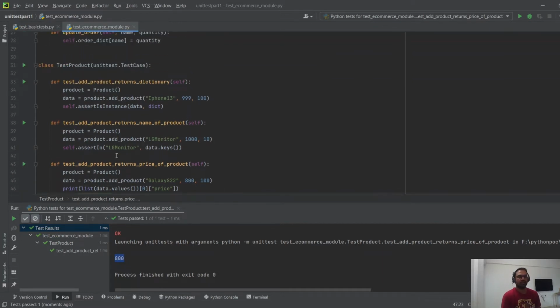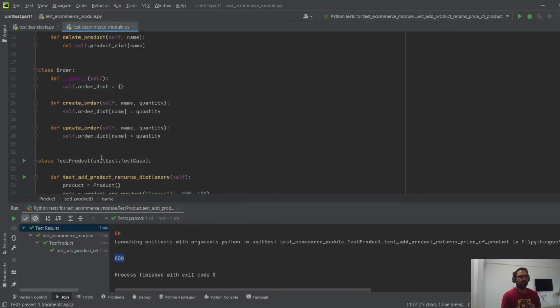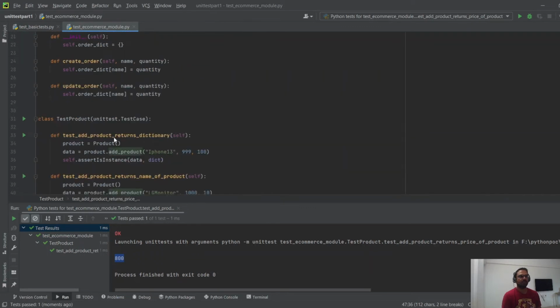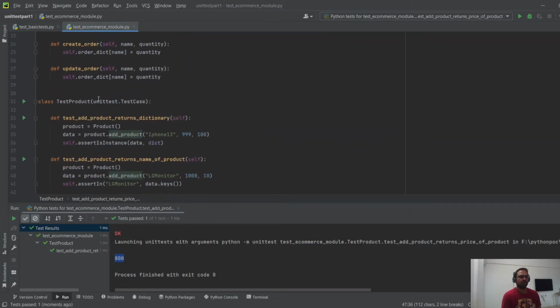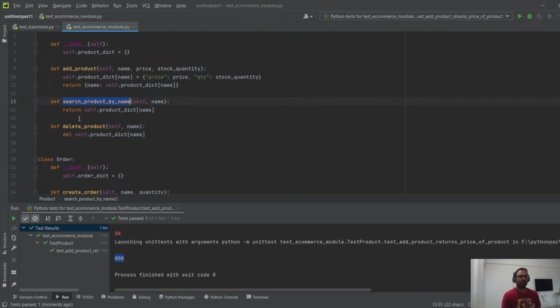So this is a working of a test case. This helped us understand or uncover one possible bug, that is we're not returning the data correctly. And secondly, we also checked the add method, I think we check the price of the product as well. And I think there's one more thing which we can write: search product by name. So currently, we have not tested this method.